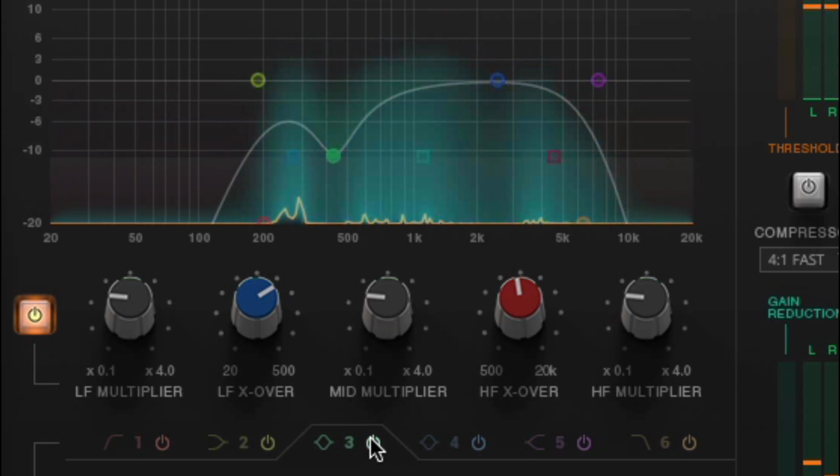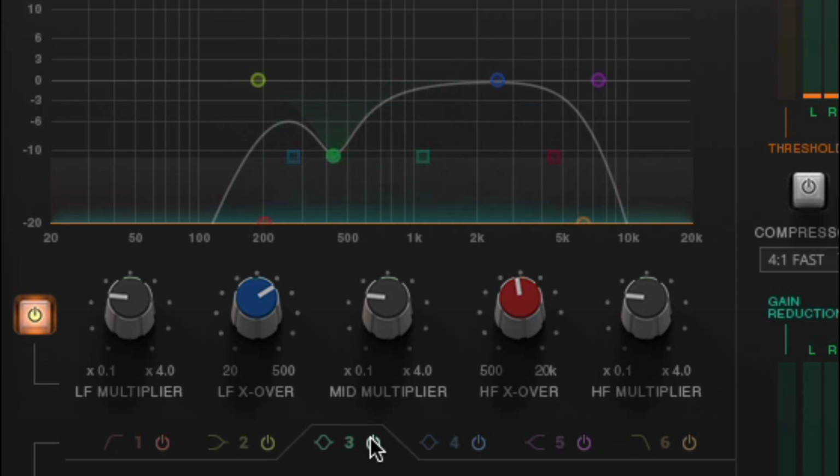And we can turn each frequency off and on. So as you see, I took out some of that mud in the reverb. Let's hear it with it.